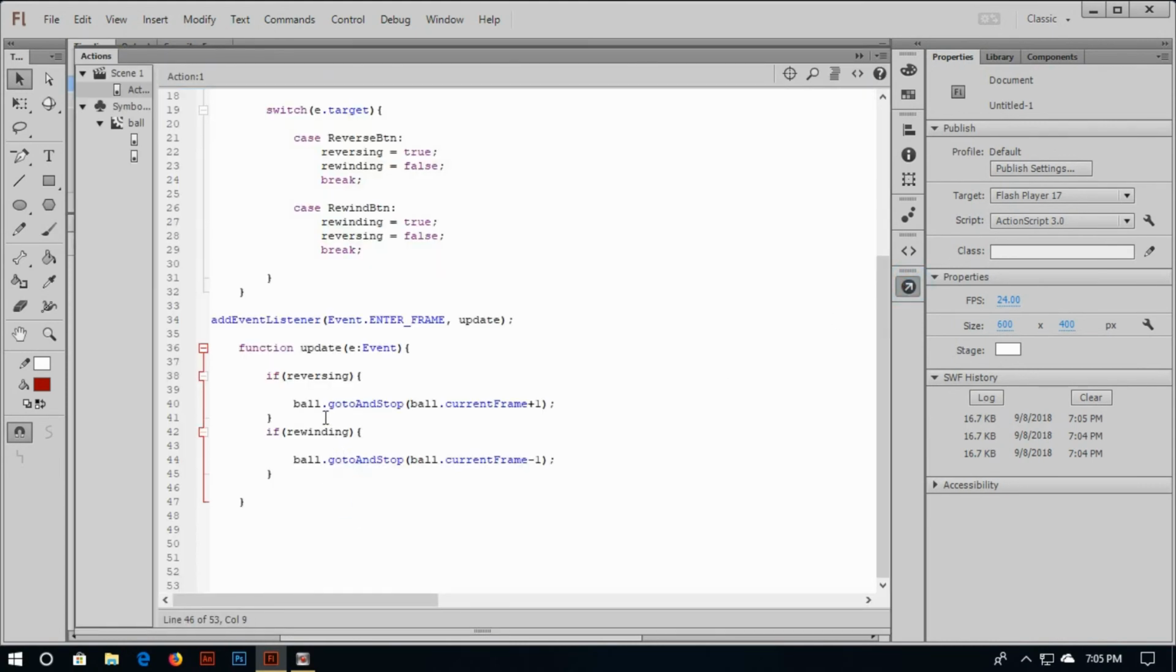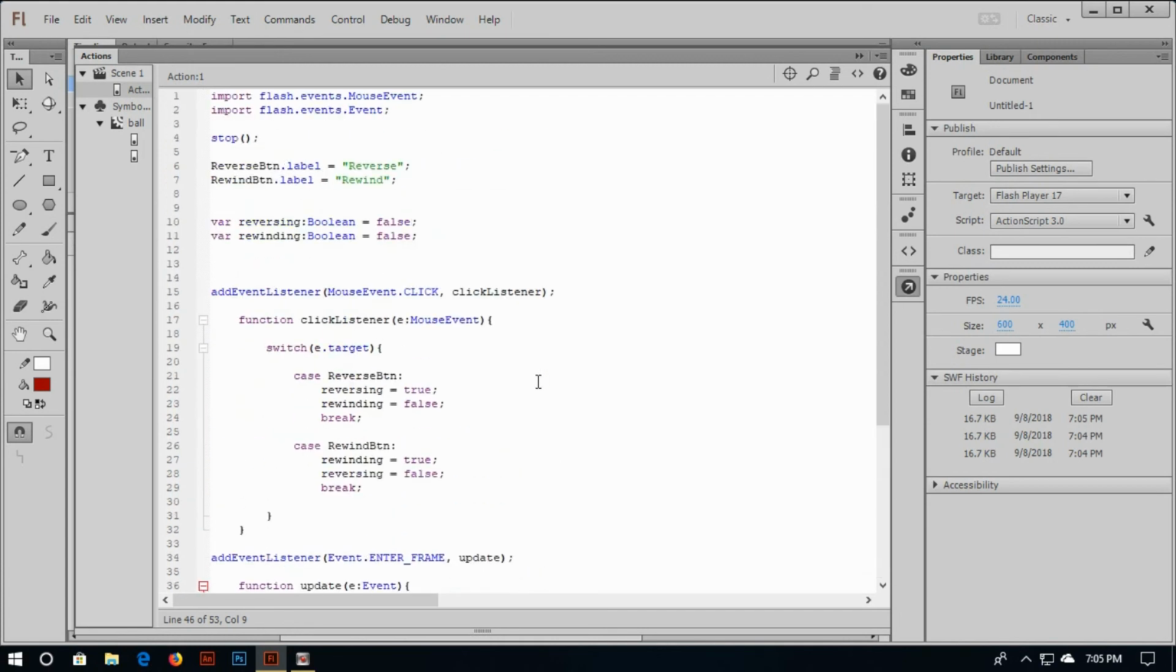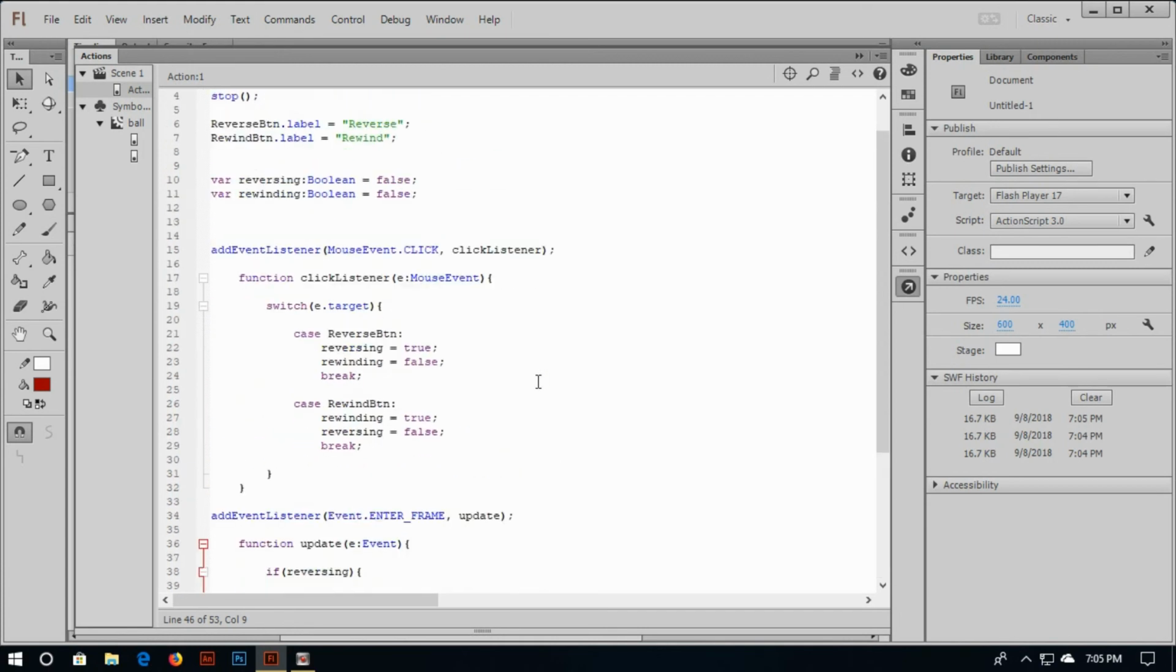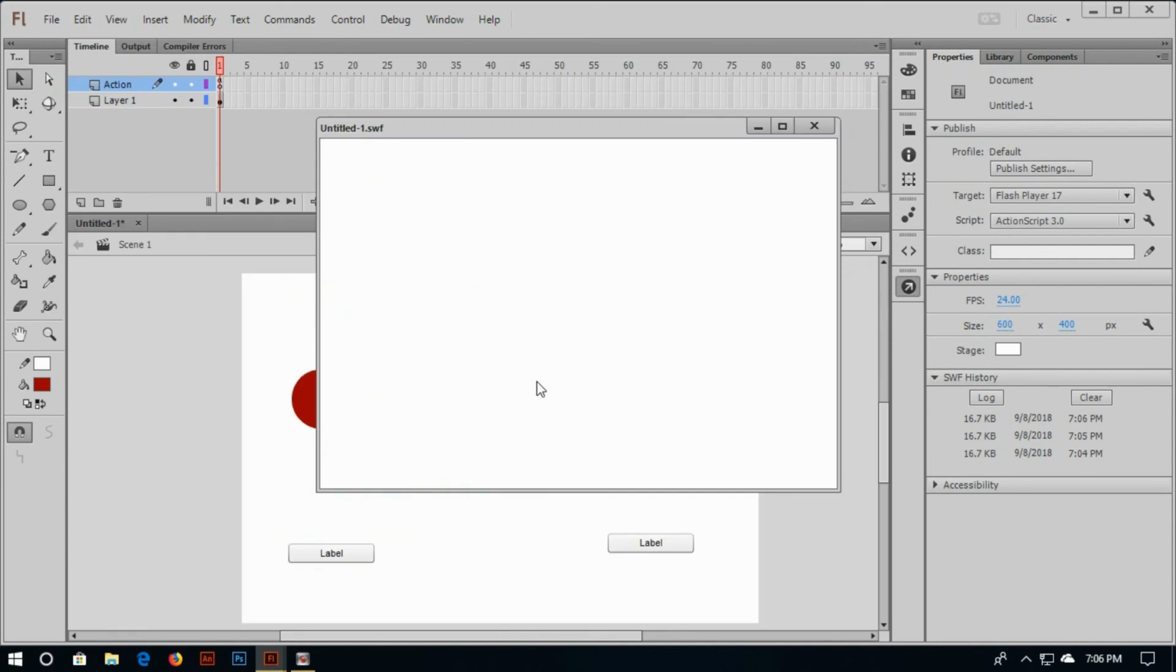Sorry, you have to type gotoAndStop, not gotoAndPlay. Okay, and I think it is done. If I test it again, I can see that if I click reverse, it's reversing, and when I click rewind, it's rewinding. Reverse, rewinding, reverse, and rewinding.